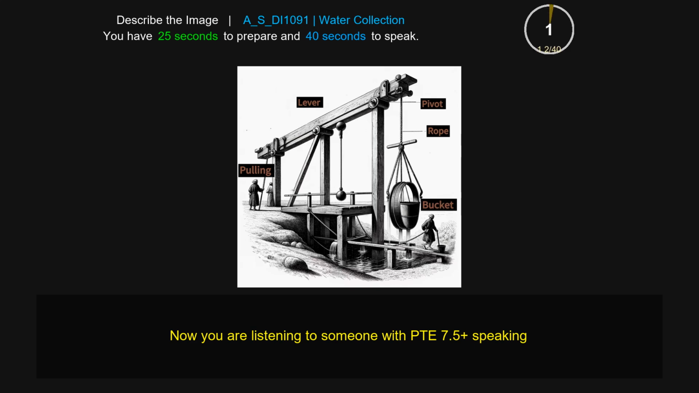The following image shows water collection in ancient times. A man is pulling a rod which is connected to a lever. The lever is connected to a pivot and a rope, followed by a bucket at the end. The bucket draws the water from the well. There are some people sitting across looking at the image. There are people wearing turbans. There are some people carrying rods.